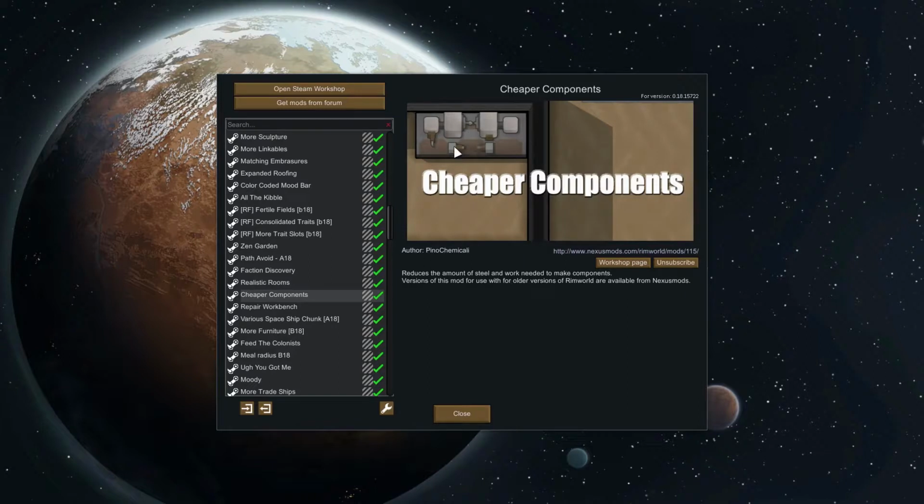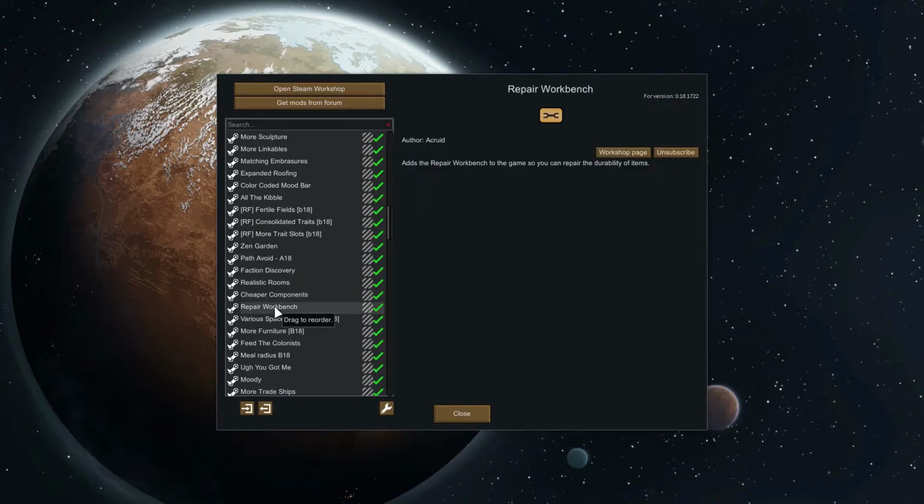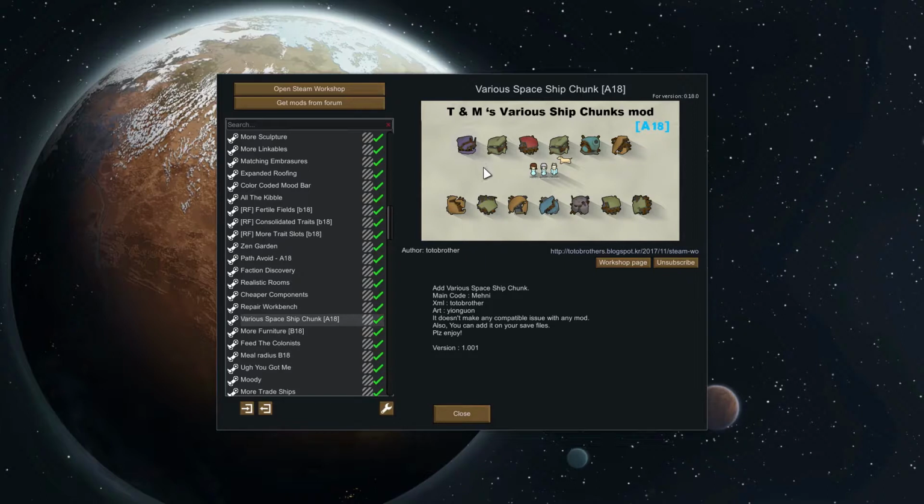Cheaper components, just makes components, I think they're 10 steel with this. I don't know how many they are normally. I might not even use this because normally by the time I can even get this, I've got components coming out of my ears. But repair bench lets us repair things in the game. Various spaceship chunks adds different kinds of spaceship chunks that yield different resources.